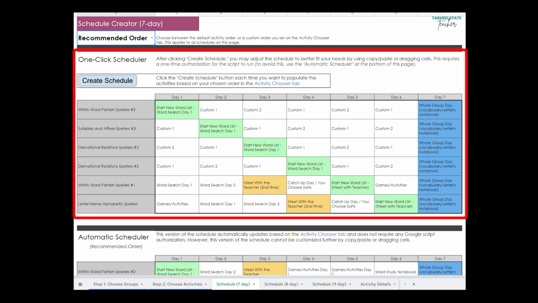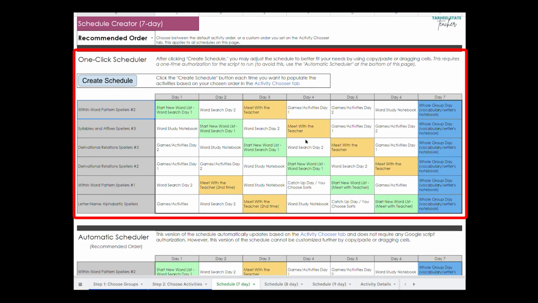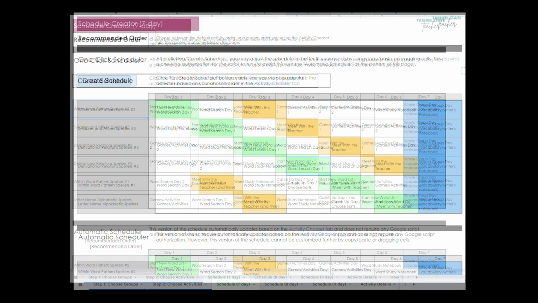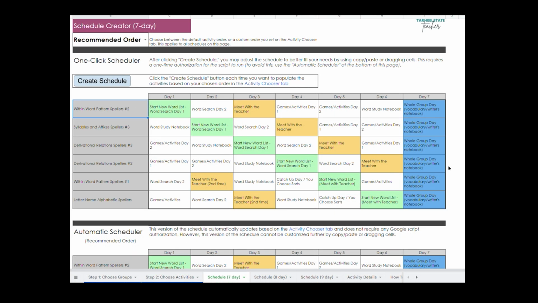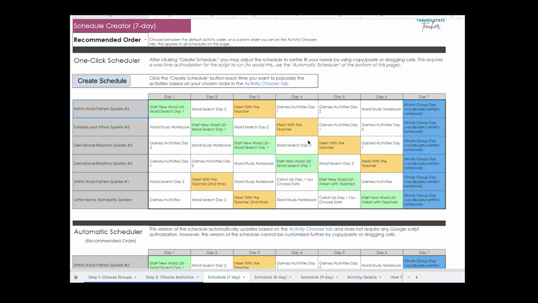The one-click scheduler has more customization options and is more magical to use. However, you need to click the Create Schedule button each time you want to update the schedule. It also requires authorizing a Google script, which some people might not feel comfortable doing. The big advantage of the top schedule is that it lets you make additional changes after a schedule is created. After clicking the Create Schedule button to populate the schedule, you can drag and drop or copy and paste cells to make additional changes to the calendar.